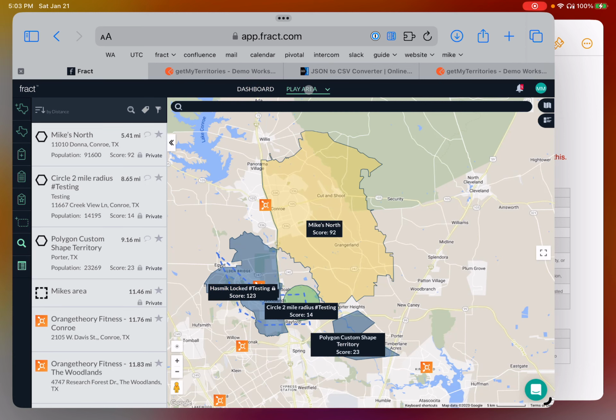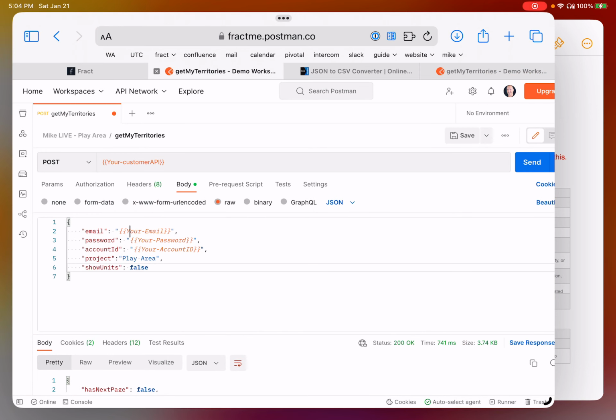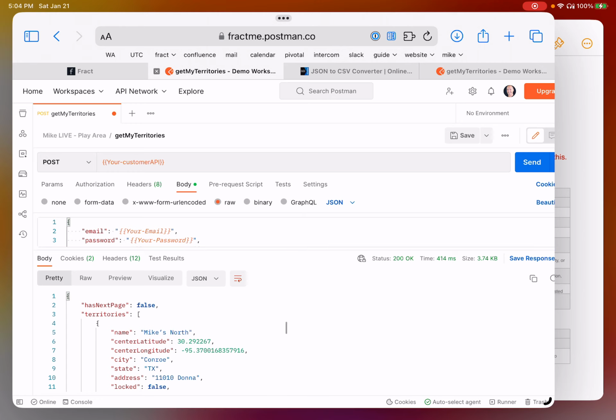And let's say I just want to get the territories out. Really simple. I can just say email, password, account ID, and play area is the project I want. And I'll explain what show units is in a second. I did that just to give you an example. And hit send. And it's real quick. And here you get the data.